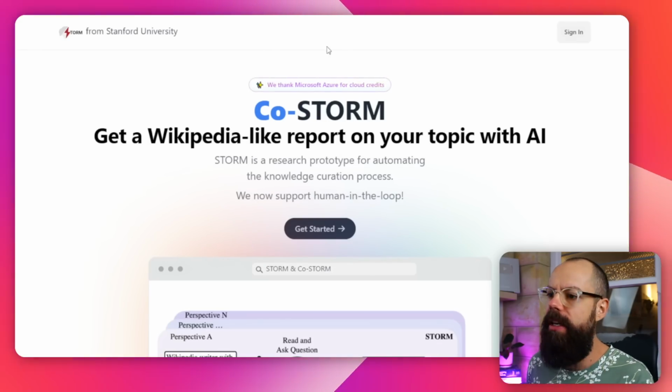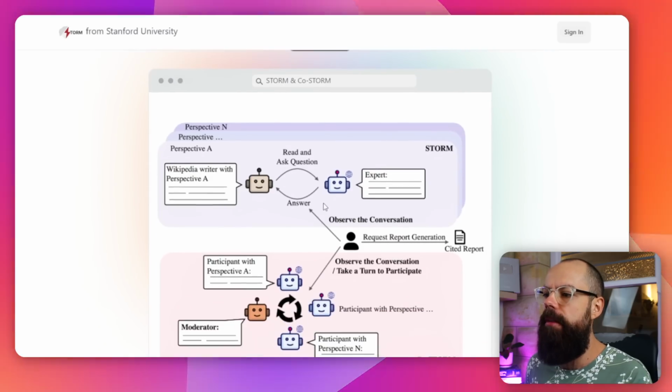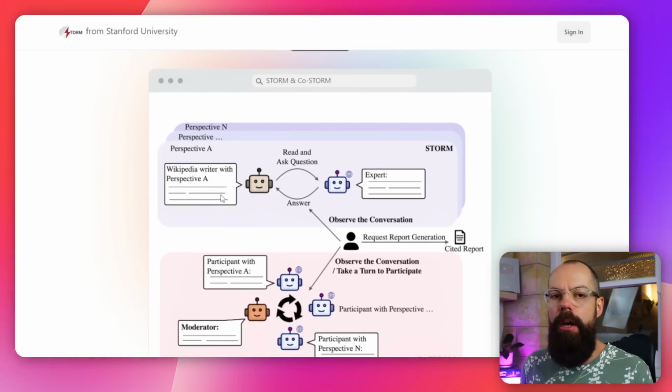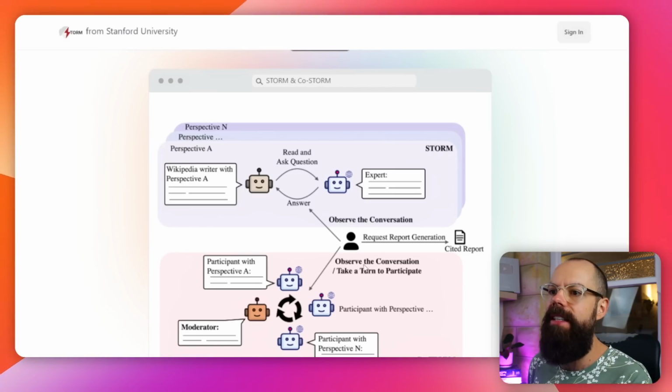And there's two ways that you engage with this. Essentially, you can have just a Storm answer where the AI does all the work for you. And then you can have Co-Storm where you have someone like an expert, you, in the middle, working alongside the AI.